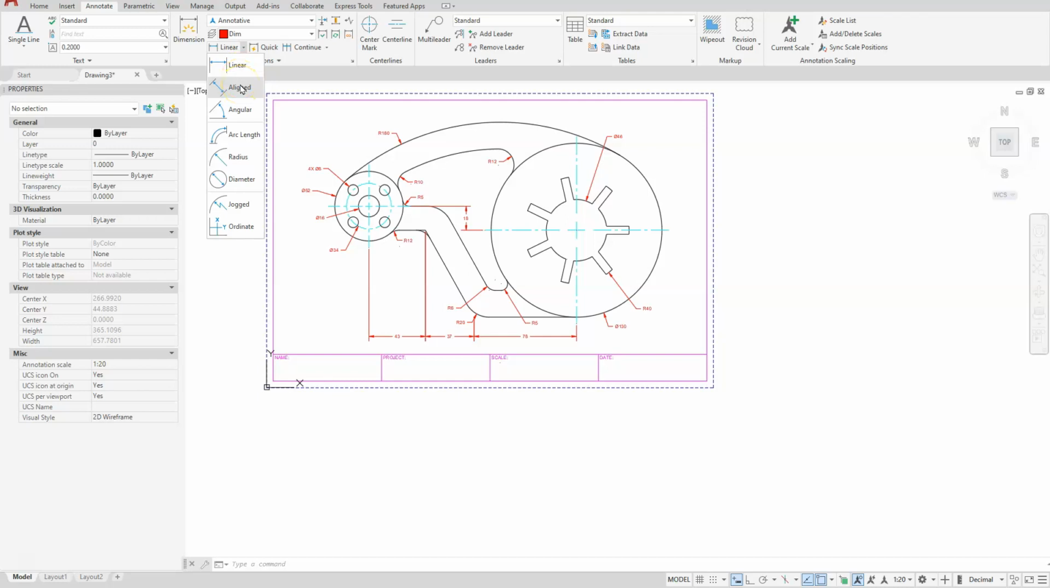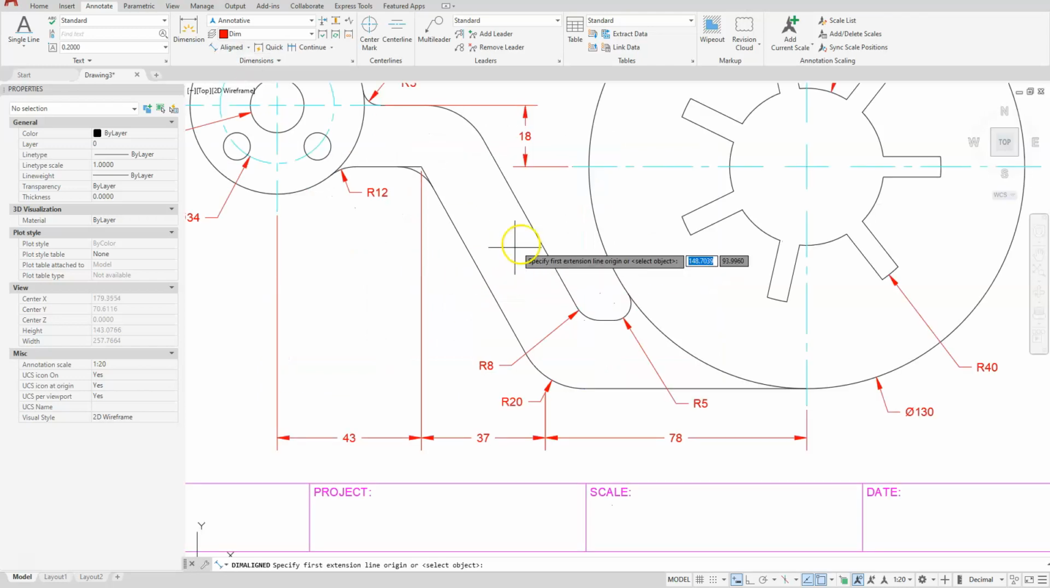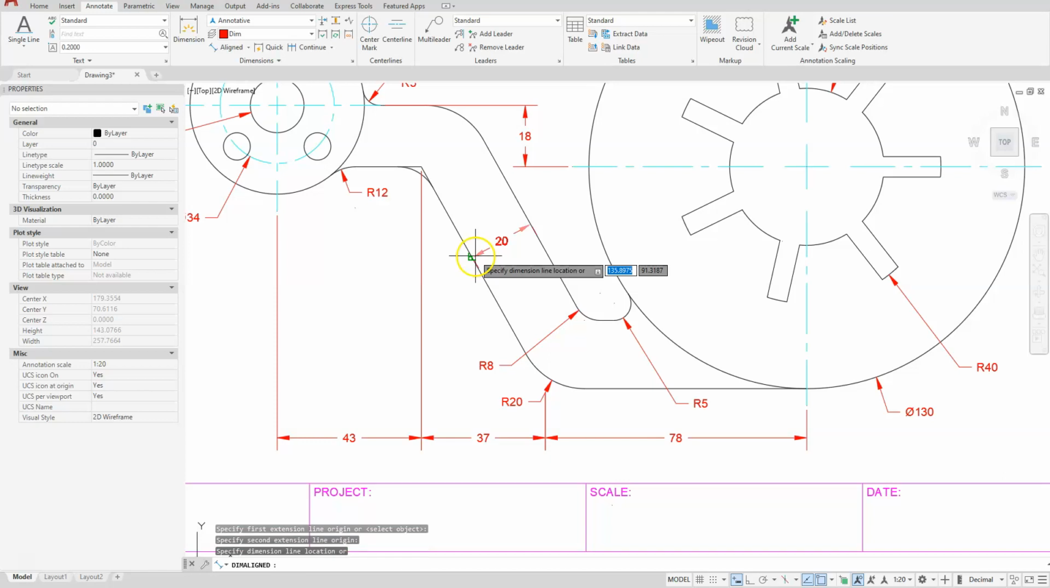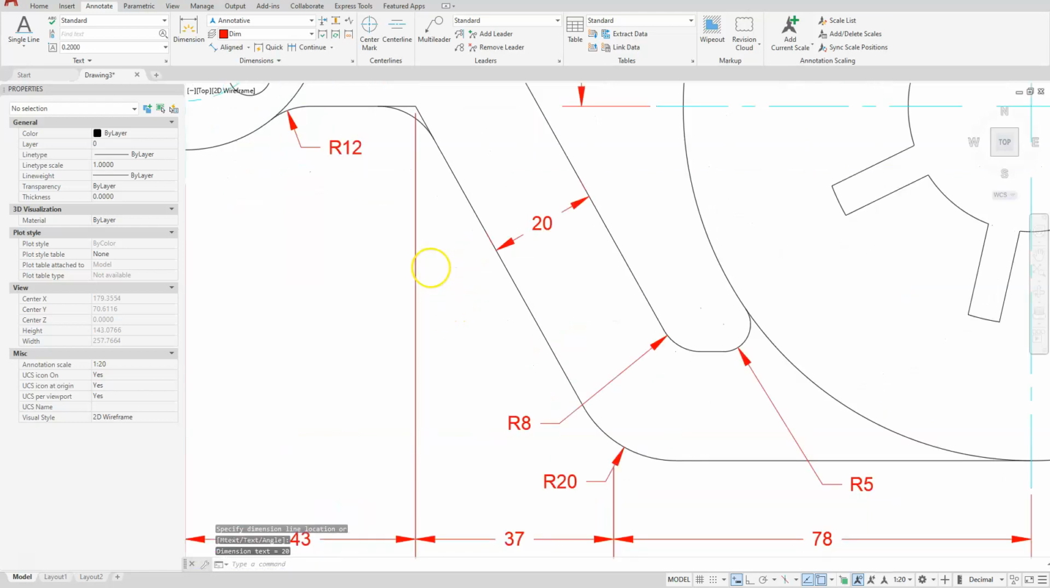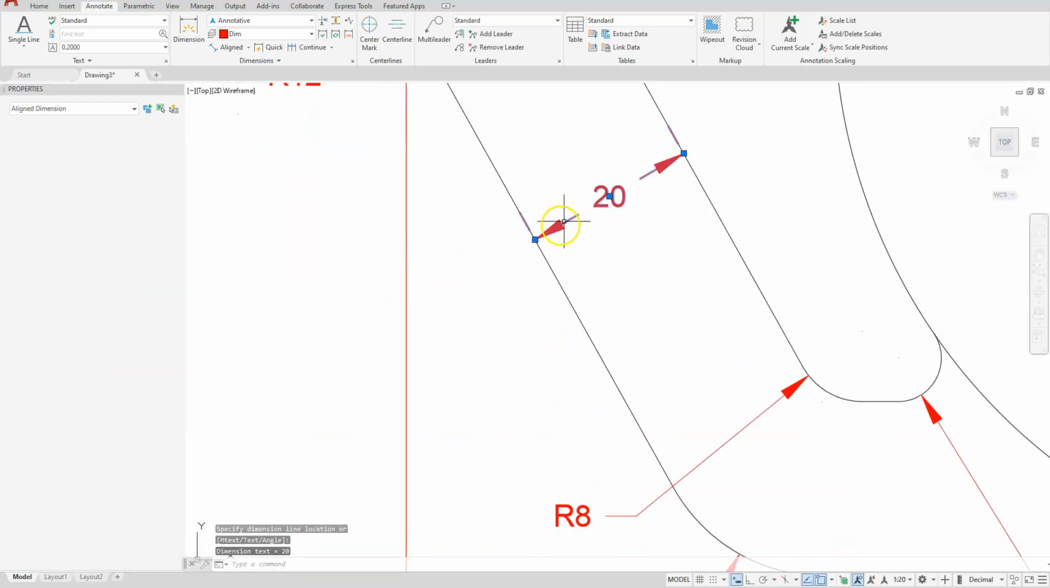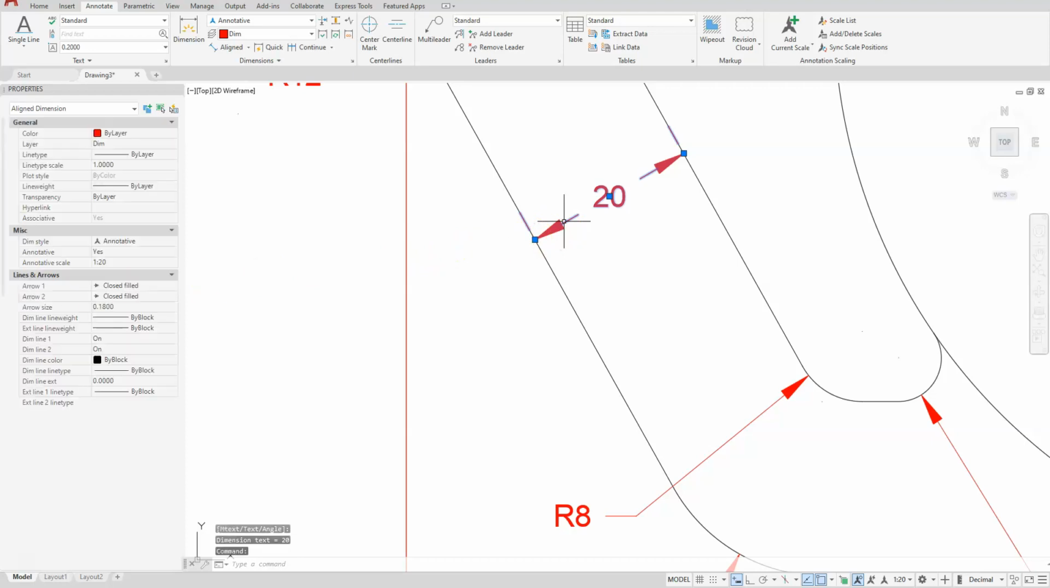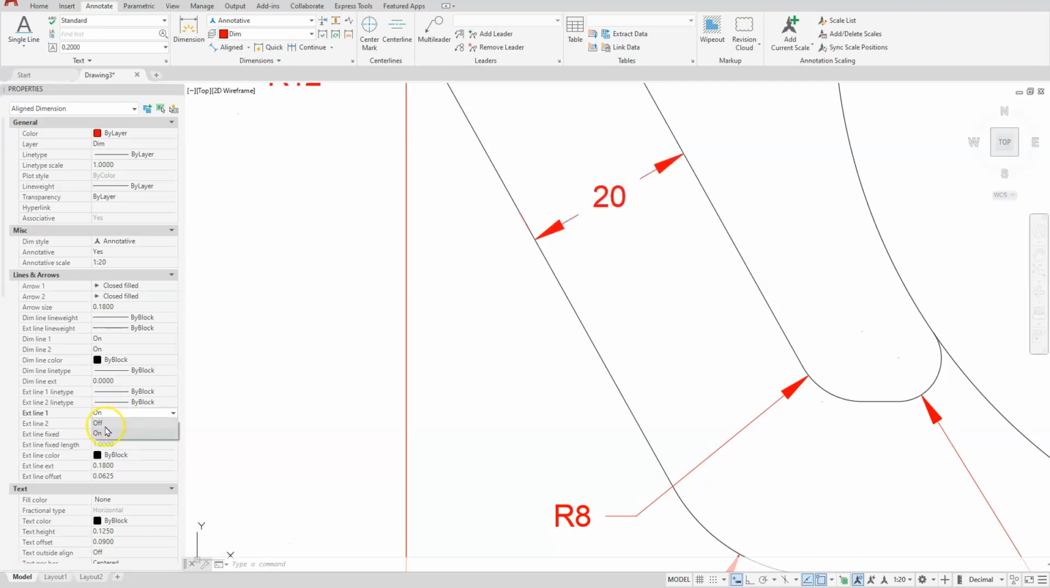Let's go ahead and do a couple more of them. Let's do the align dimension that goes between here and here, and then just select that endpoint. It's always good practice, if you select your dimension, to turn the extension lines off if they're actually running into your objects.